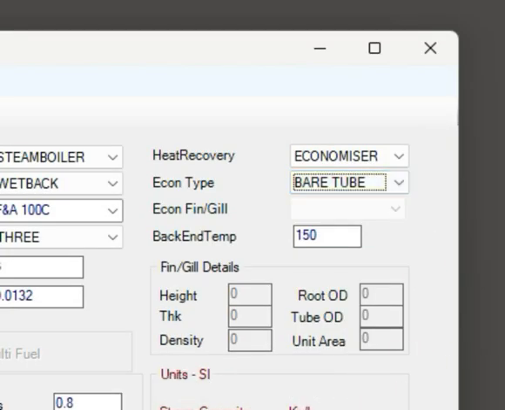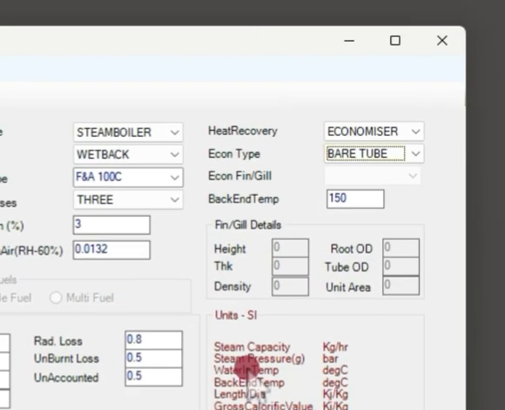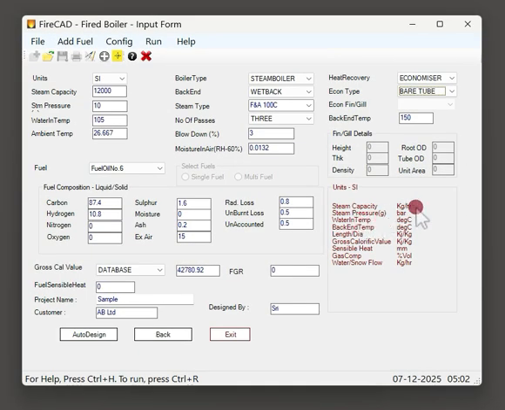These are the units of data entry. Steam capacity should be in kg per hour. Steam pressure is bar. Water temperature is in degree centigrade. Means all temperatures are in degree centigrade. Pressure is in bar. Once the data is entered, we can click on auto design to run the software.